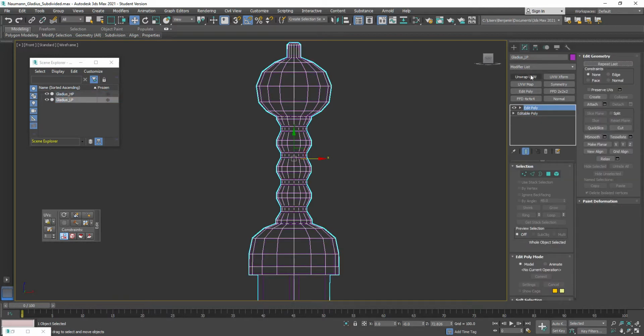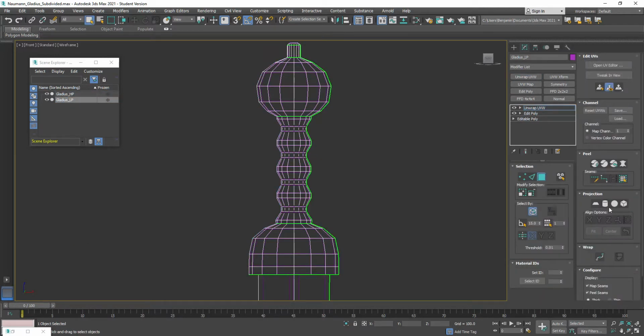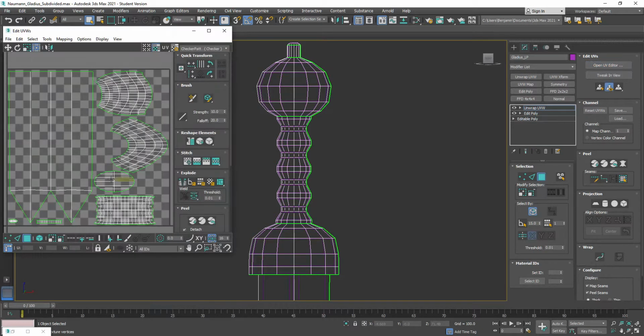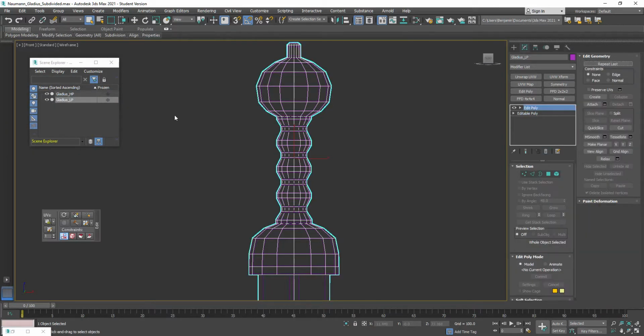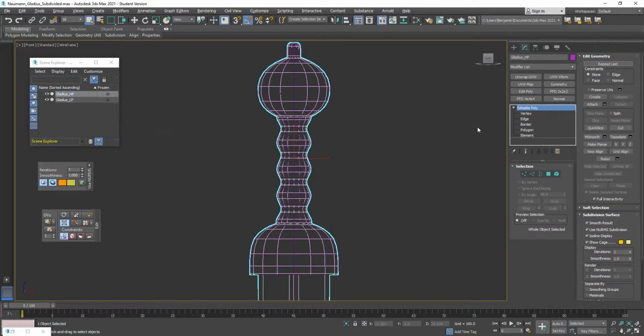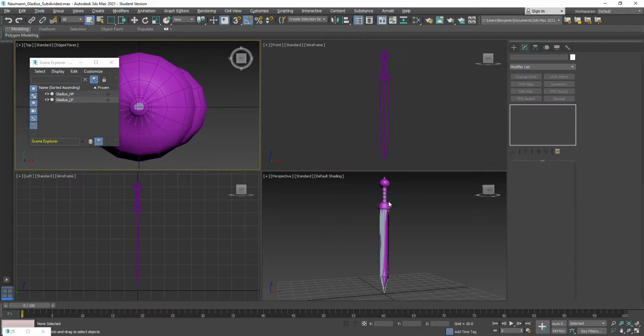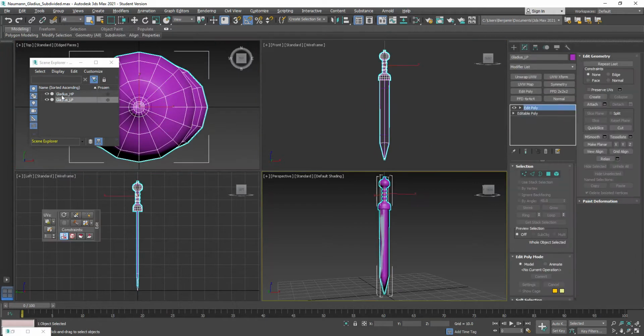Our Gladius_LP, if I put an unwrap UVW on it and say open UV editor, we see that it has a completely unwrapped UV layout. So notice both of these swords sit in exactly the same location in the world. That's because when we use our low poly to render out that high poly detail onto the low poly, it's going to be looking out at the polygons around it. So that's why they have to exist in the same location in the world.